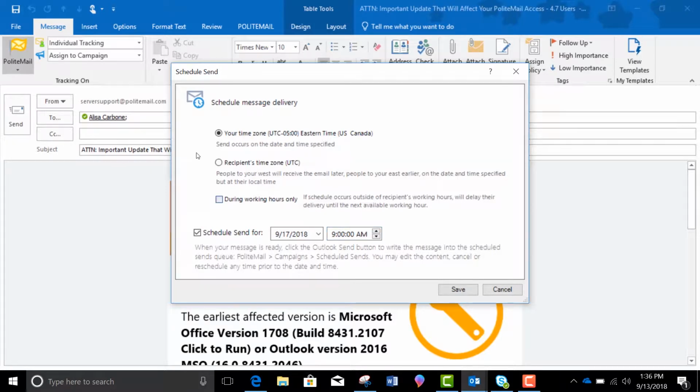Your other option is to use the recipient's time zone. This scheduled send option uses the recipient's Outlook working hours and auto-schedules the broadcast by time zone. So everyone now will receive the email at 9 a.m. specific to their time zone.